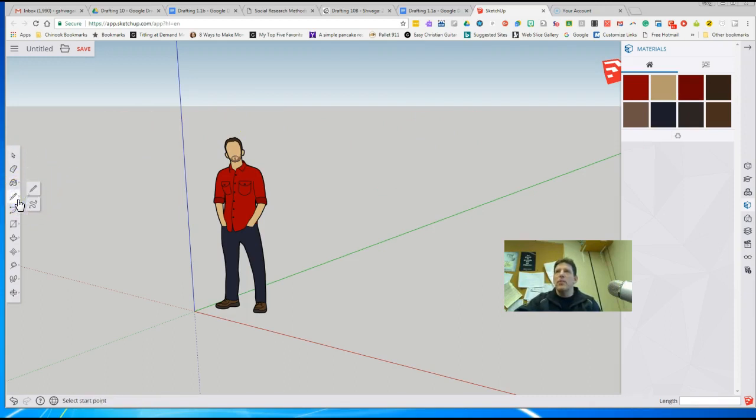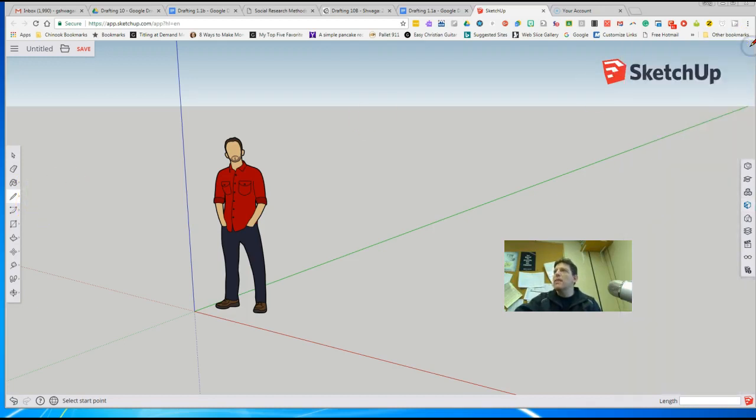Okay, we talked about the pencil tool. The pencil tool allows you to draw straight lines, and it allows you to draw freehand squiggly lines with the freehand tool. You have the arc tool. This arc tool allows you to draw various arcs, and what you'll be using a lot is your two-point arc, maybe your three-point arc.